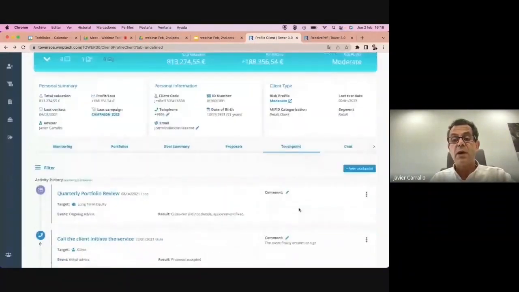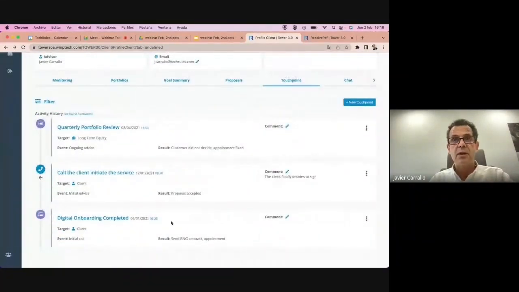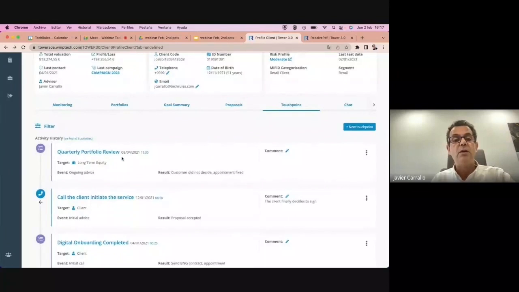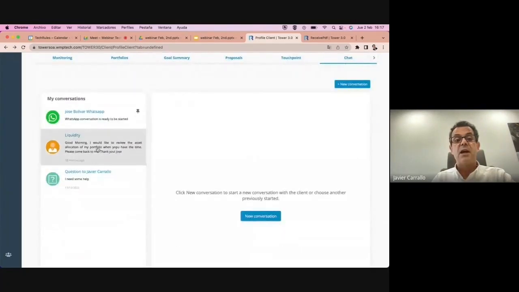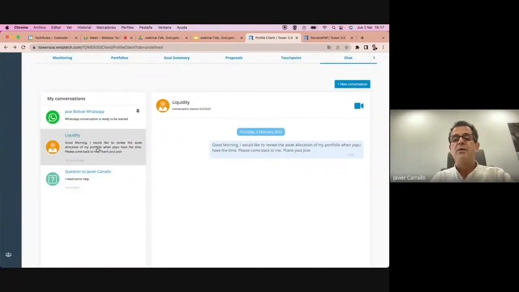Touchpoint is something that we added recently, and it's to do with the relationship with the client. Every step, like for example, the client completes the digital onboarding, then we initiate the service with the client. We have a quarterly review when we generate a proposal. Whenever we have a touchpoint with the client, we'll have a new touchpoint added to the list. Then we have a chat. So if the client wants to get in touch with us, we will have a notification on our side, so we can establish an online conversation with them, and also we can activate a video conference anytime.